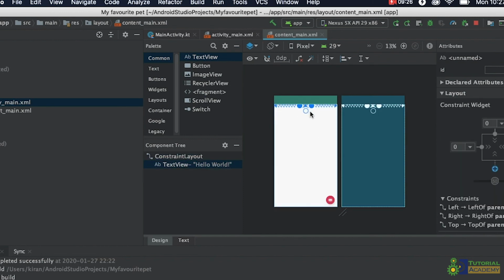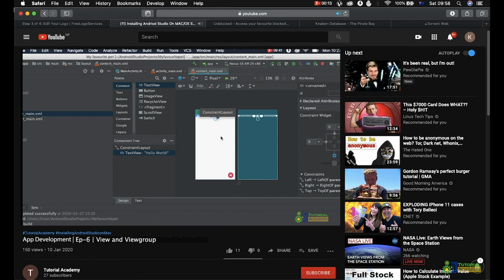I'll dive more deeply into the use of a constraint layout container because it's a critical part of how you design the visual appearance of a screen in a modern Android app. As you build your own Android app, you can design your own activity and screen to make them look exactly the way you need them. So this is the end of this episode.